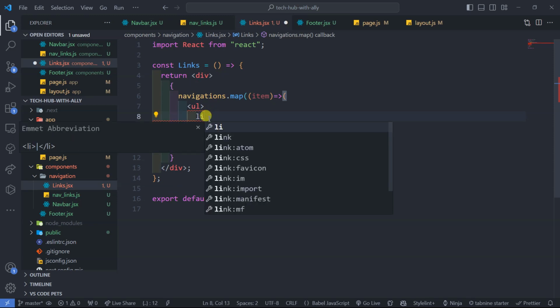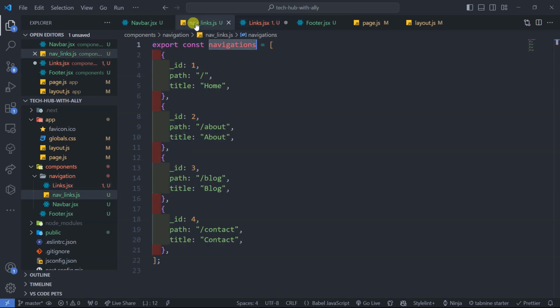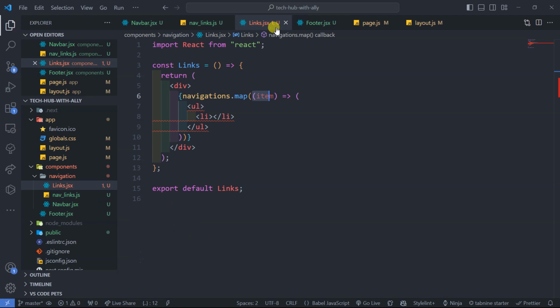Okay, LI like this. Then within this LI here, I can use this item to map through. To map through is to match whatever we have there. If I want to match the ID, I can just item.id underscore ID. If I want to match to a path dot that. Okay, that's what is happening. Then we're reaching here in the links. You can see there is errors here showing already.